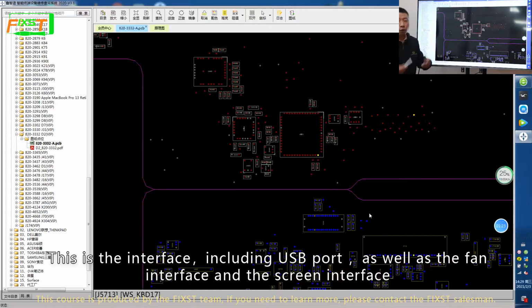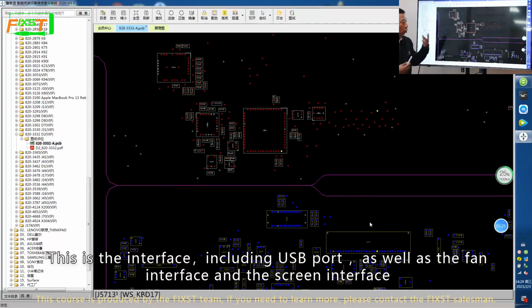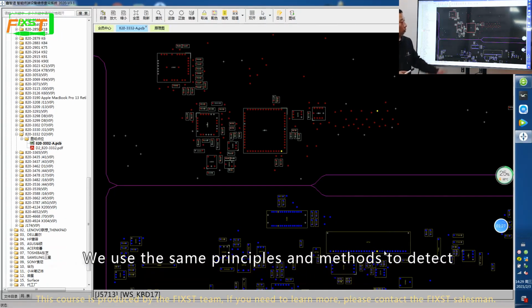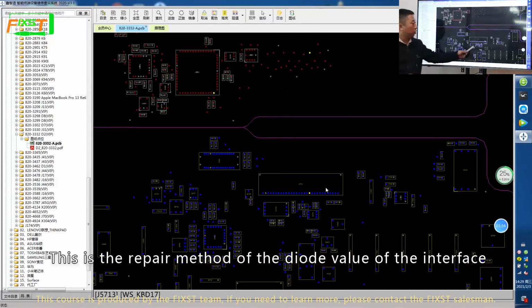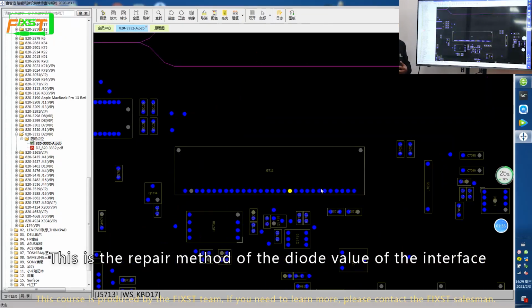This applies to an interface, including the USB port, as well as the fan interface and the screen interface. We use the same principles and method to detect. Be sure to distinguish the positive pole and the negative pole of the interface. This is a repair method of the diode value of the interface.